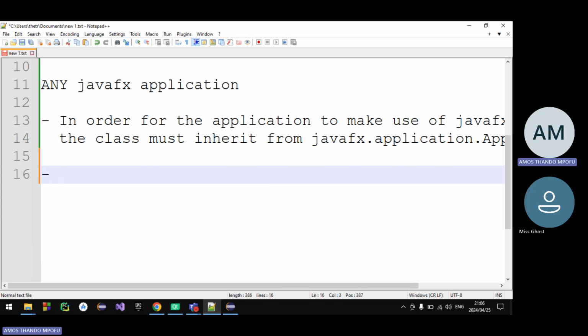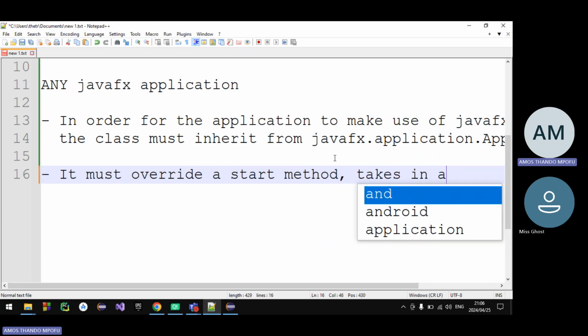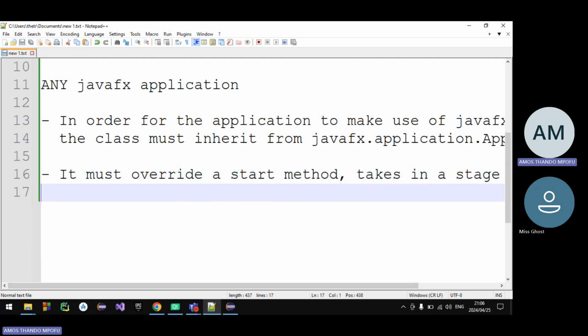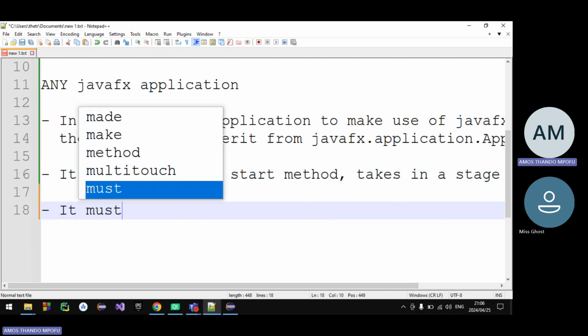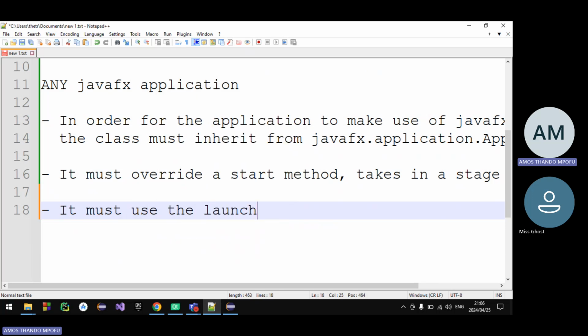And then the second rule is that it must override a start method, right? There's a start method that takes in a stage. And then it must also use the launch static function. Remember static functions, or anything that's static, is part of the class. It's not part of the instance. So that means I don't need to create an instance in order to call it or use it. That's why it's called static.